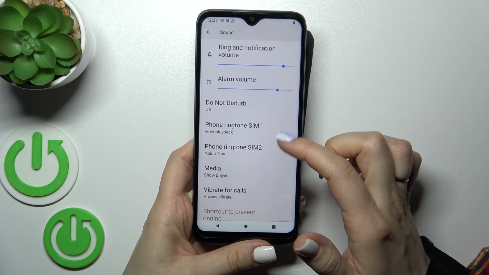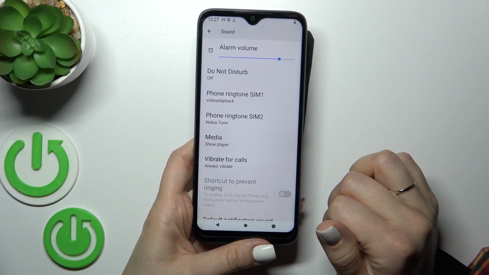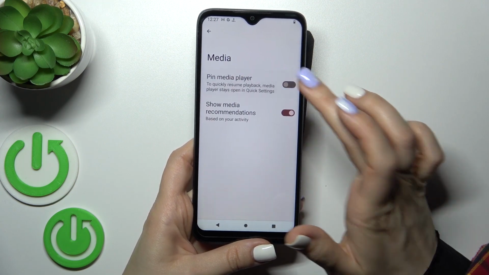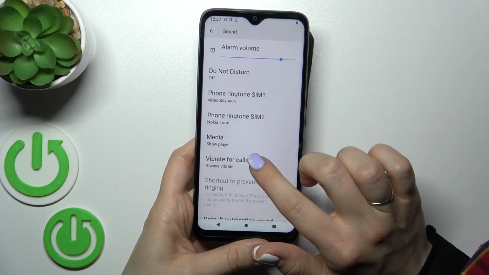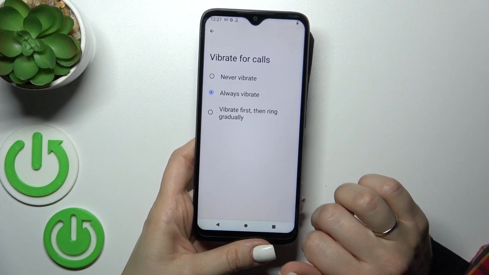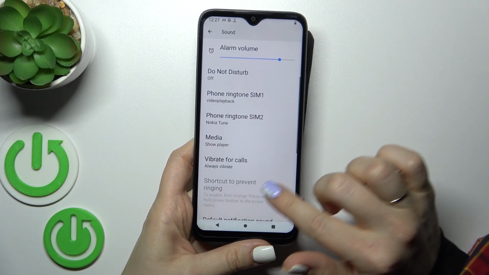Here we could change the phone ringtone for SIM 1 and SIM 2, show the media player, pin it, and show media recommendations by clicking the switcher. We got here the vibration for call settings. We could change it from always vibrate to never, or to vibrate first then ring gradually.